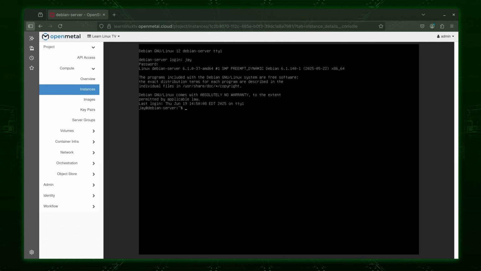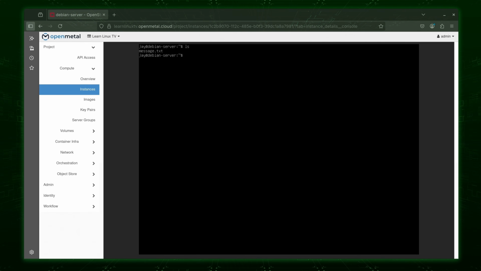And we're in. Now earlier I created a file just to prove that it is in fact the same instance that was running on VMware. And we see that file right there. So I'm going to show the contents of it. And it says Hello World, exactly as it did on VMware. So this is the same instance. We successfully migrated it from VMware to OpenStack.